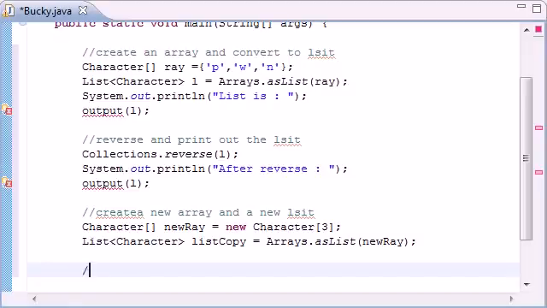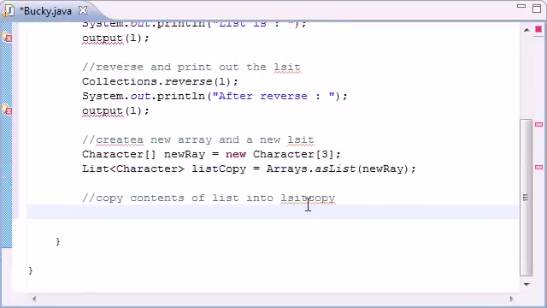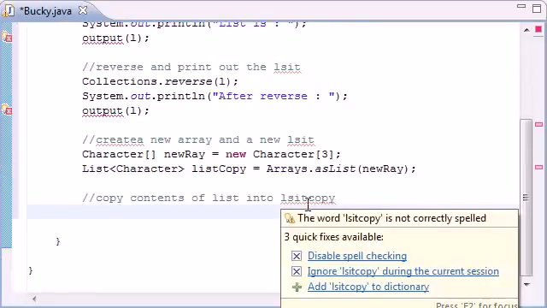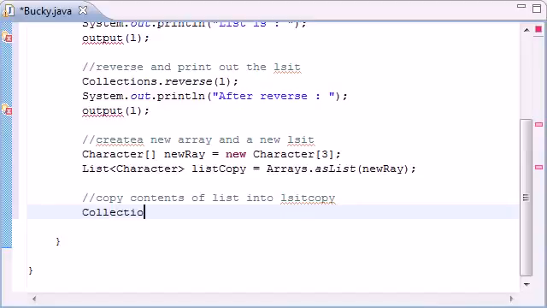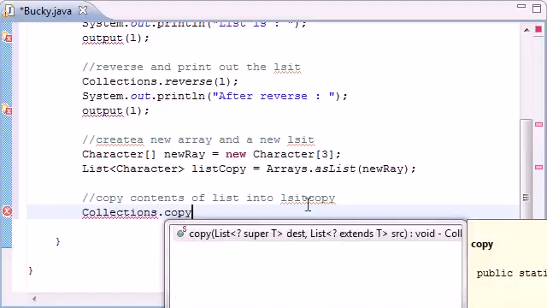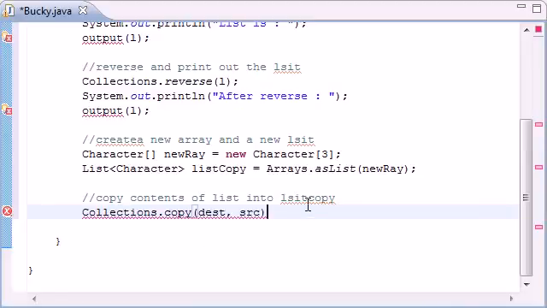Easy enough. So let's add a comment: copy contents of list into list copy. And make sure you spell that wrong because it looks cool. And what you can do from here is Collections.copy, and copy is a built-in method, so that's why we don't have to create the method ourselves. It's a method in the Collections class.